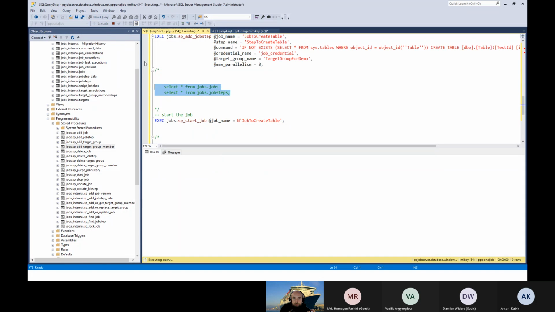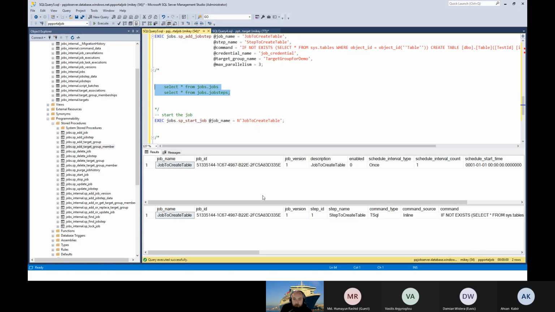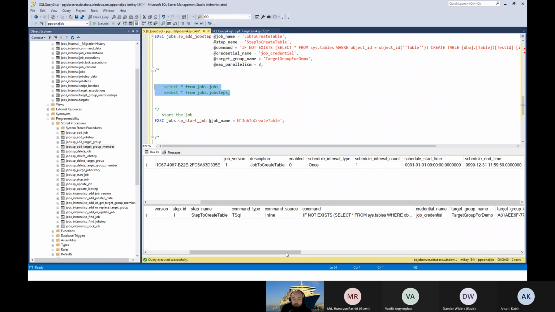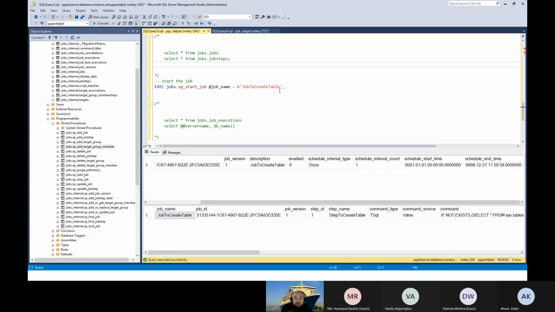Similar to the target groups, we can see confirmation of what job is created, what is the job step, credential, target group, all these different things. And now I can execute the job. I cannot do this from the portal. Just right click and start.